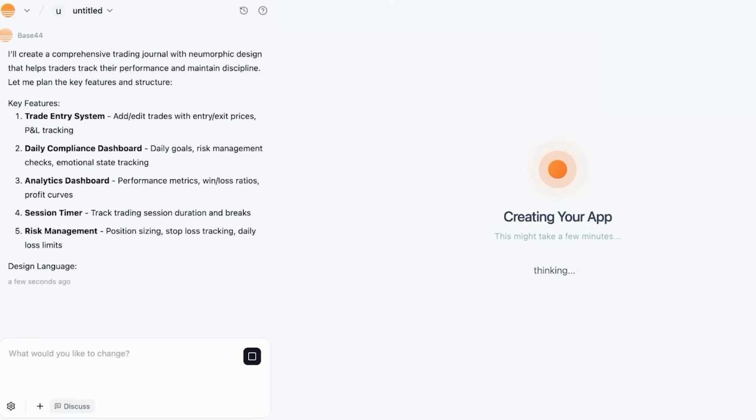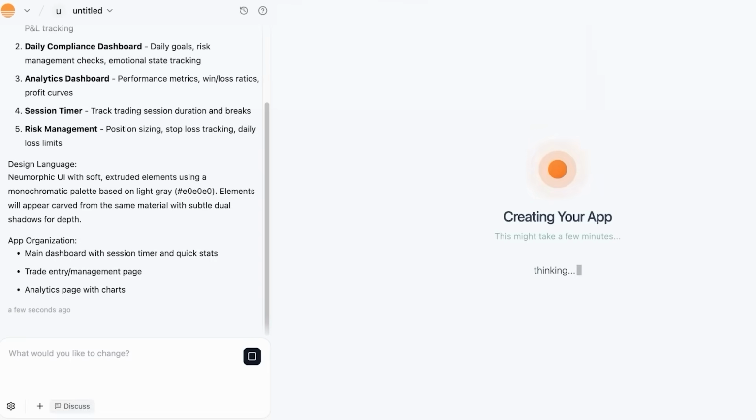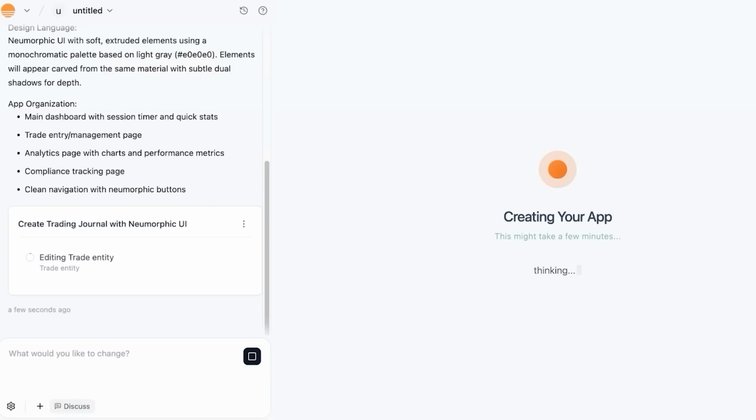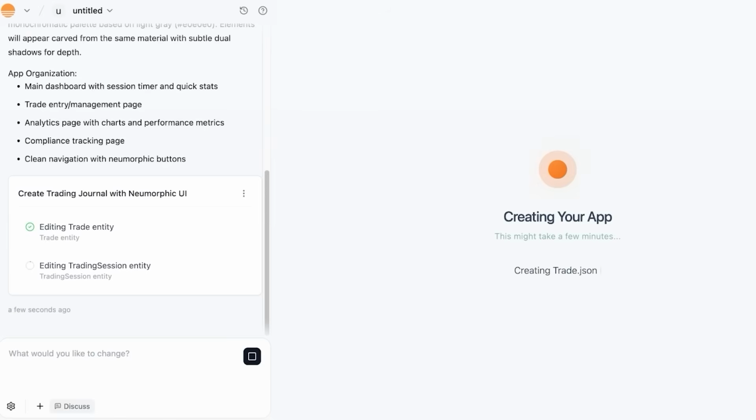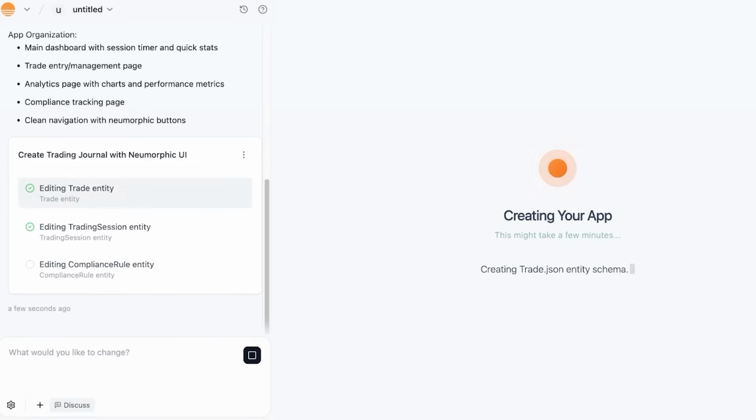Now it can take a few minutes to create your app depending on how complicated your app is as well. So right now I'm just going to let it edit and create my data entry. And right now you guys can see on the left you will have progress updates as well, so you know exactly what is being built.